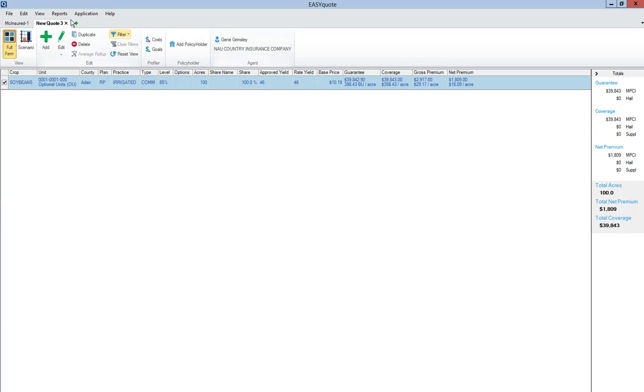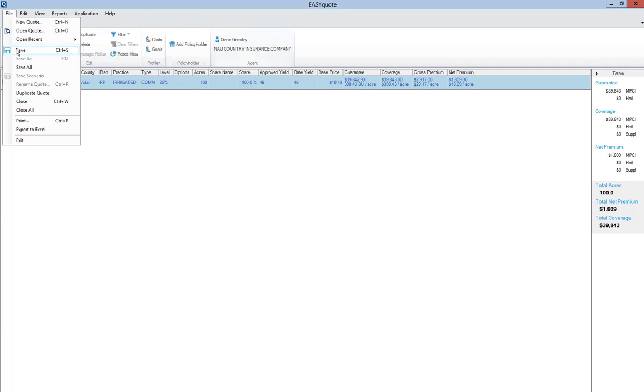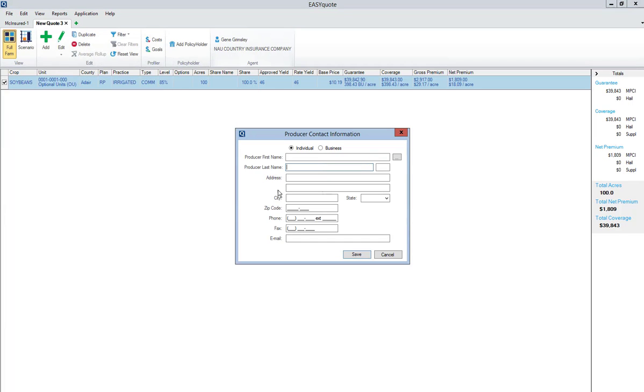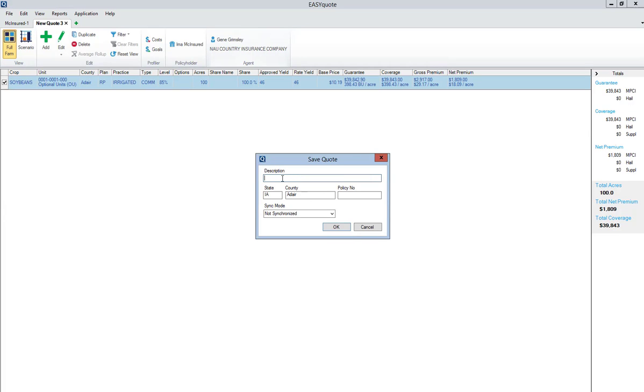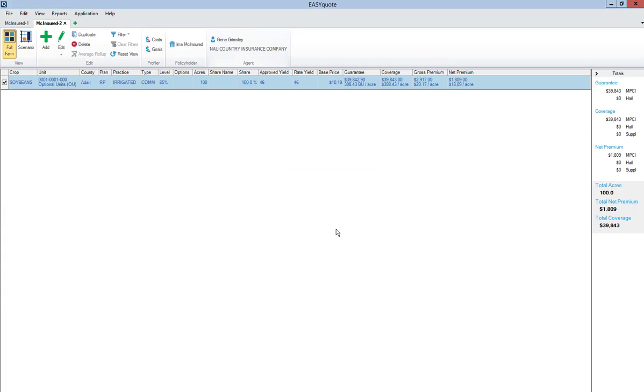We'll go up to File, Save, and we'll have to enter in our producer first and last name, just like we did before. But this time we're going to do something a little different when we get to the Save and Sync mode. After we enter in a description, we're going to save this as a privately synced quote. That means that only I, or a person with this username, will be able to see this in Disconnected and Connected EASYquote.